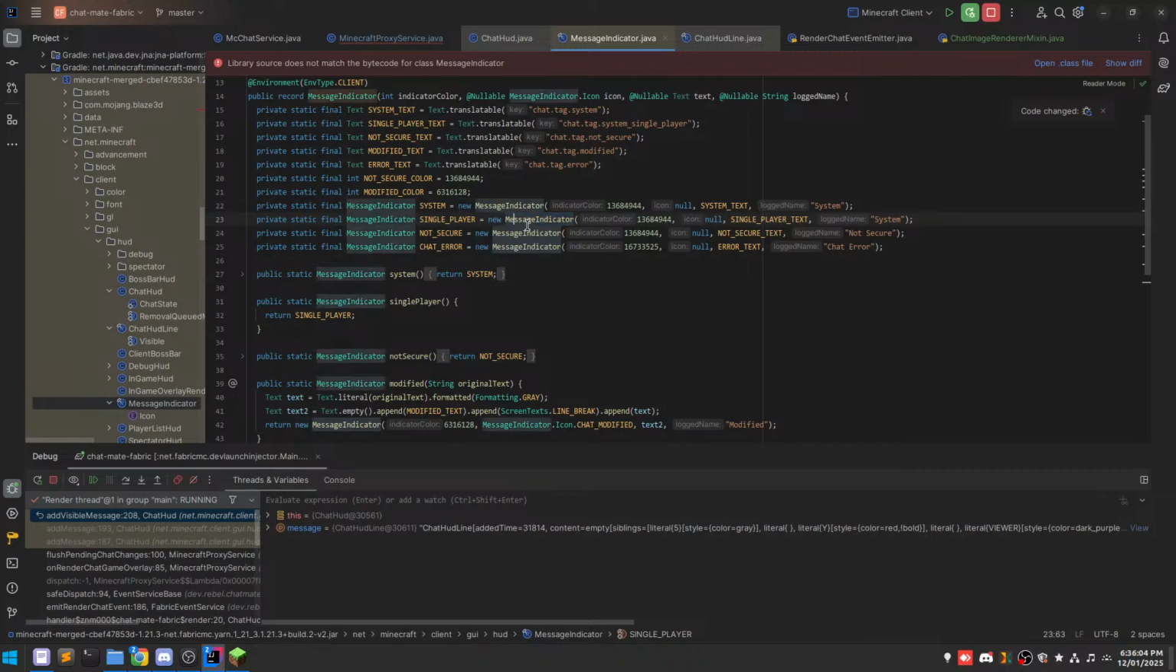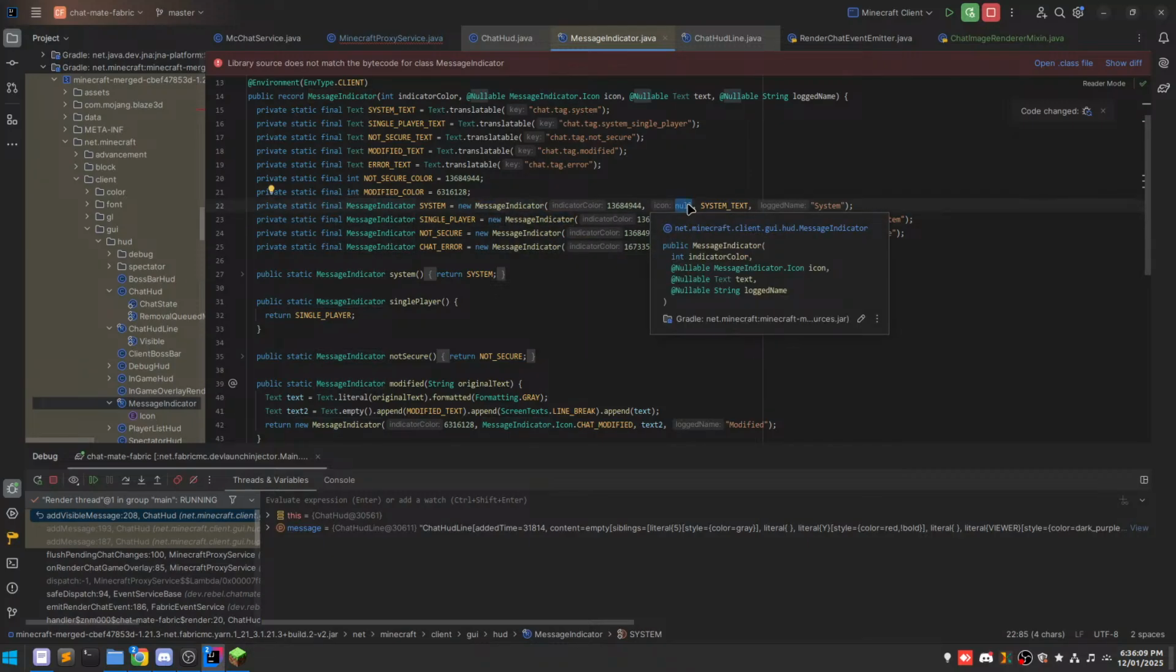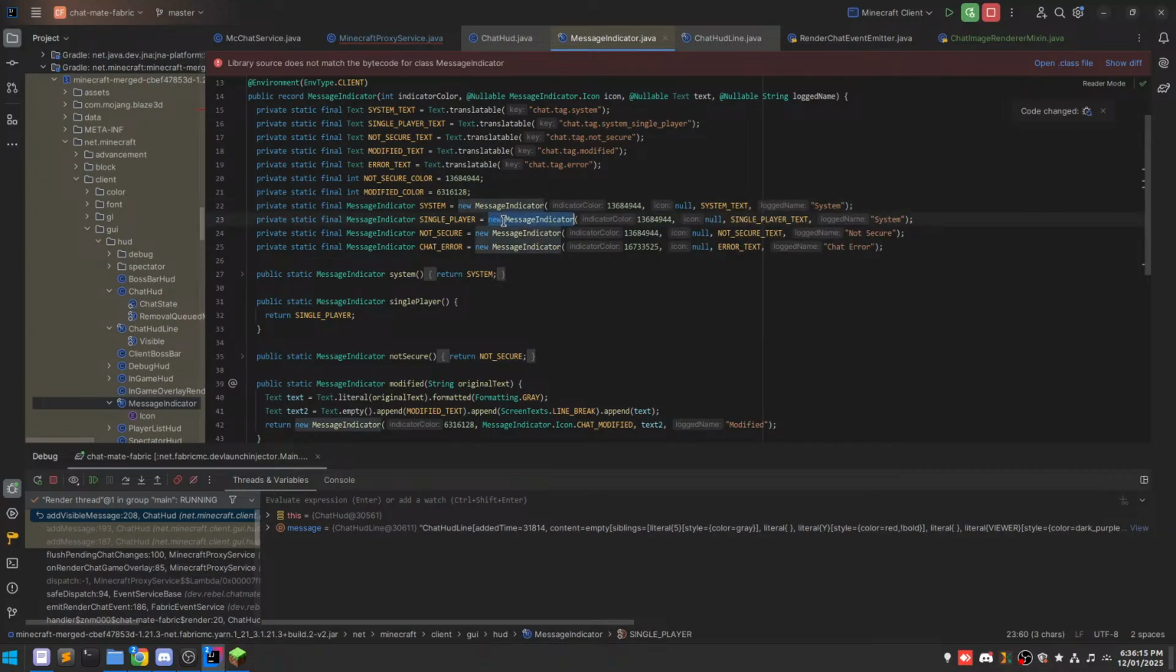Indicator color. All the icons are null. What? At what point is an icon actually rendered in Minecraft? Why is this even a feature? I don't mind that it is. Okay, and what is this? It's the text component, is it?